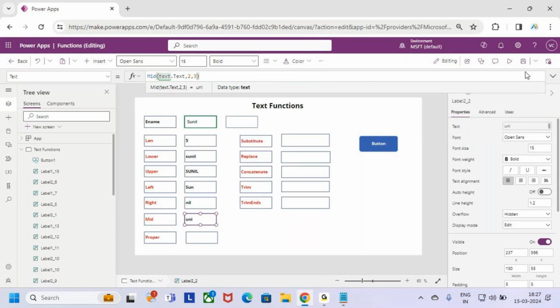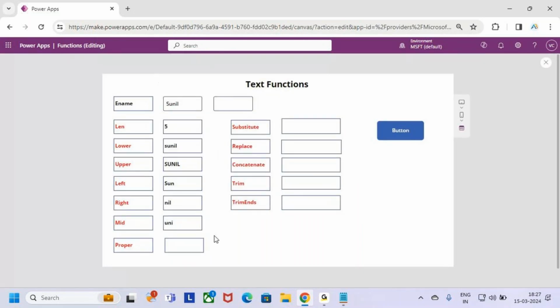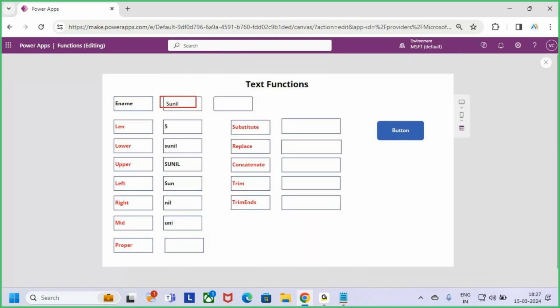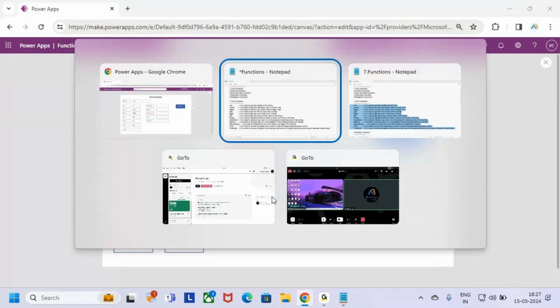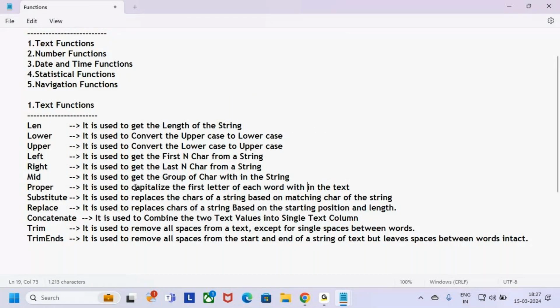Now see, I'm entering the employee name as Sunil. From this string, I want to find out the group of characters. Go and use the mid. Now what I'm finding here? Starting from the second position, 3 characters I'm finding. What's the second position? U. From the second position, how many characters I'm finding? 3 characters. So like this, whenever you want to find out the group of characters within the string, then go and use which function? Mid. And next one is proper.